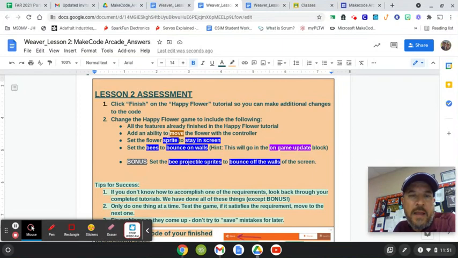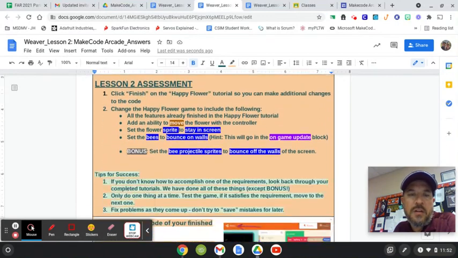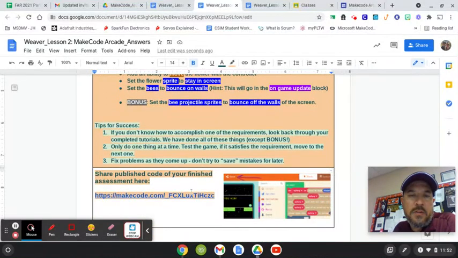And remember, I have these color coded to help you out on which drawers you need to pull these block codes from. You're going to be using the move because you're going to create the flower. You're going to make the flower move, and you're going to have the bees bounce off the walls. And the bonus is the bee projectile sprites bounce off the walls as well. So it should look something similar to this.